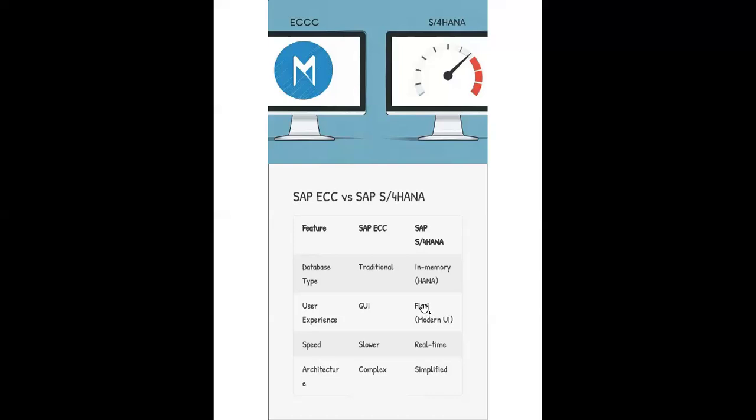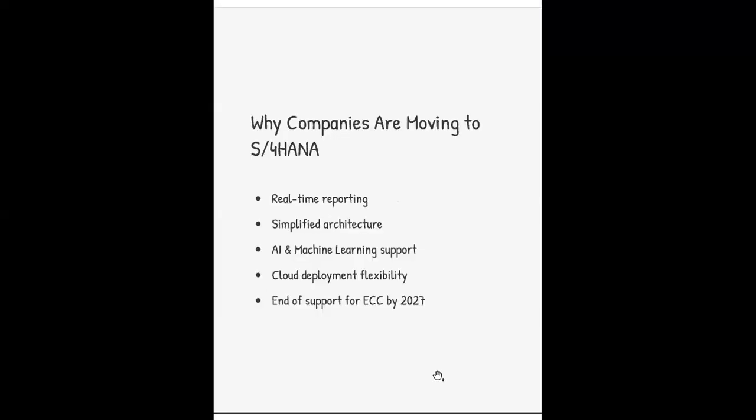So like we have different applications in mobile, right? Similarly, SAP also has those applications in Fiori format. ECC was slower because it was based on SQL that was not real time, but SAP S4 HANA has a real-time database, so its speed is very much larger. The architecture of ECC was complex, but SAP S4 HANA is simplified.